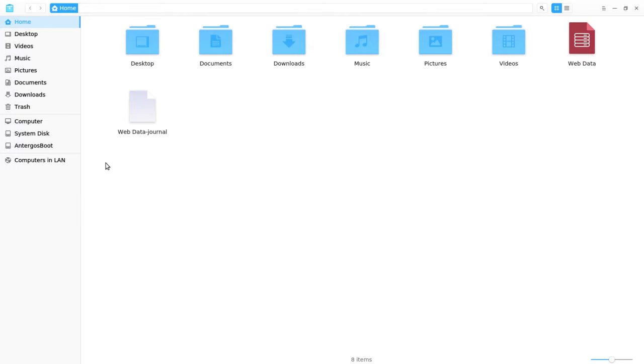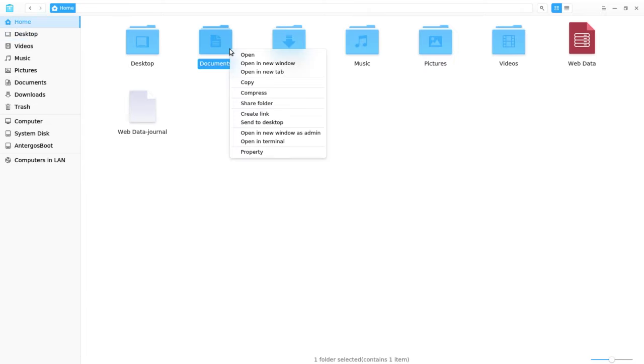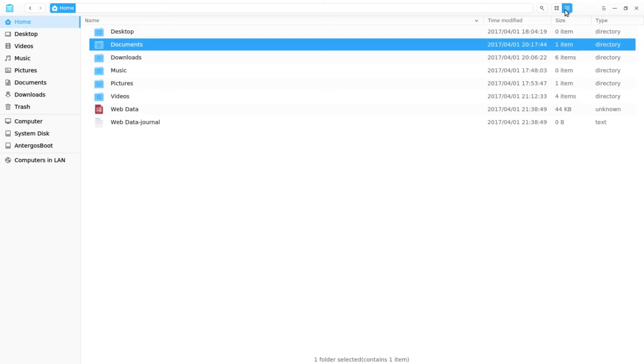But again, it works as a file manager. Is it ideal? No, there are much better file managers. But overall, this will take care of what you need. Compress, share folder, create a link, send to desktop, things like that. You can go to a list view, so you have two views there.